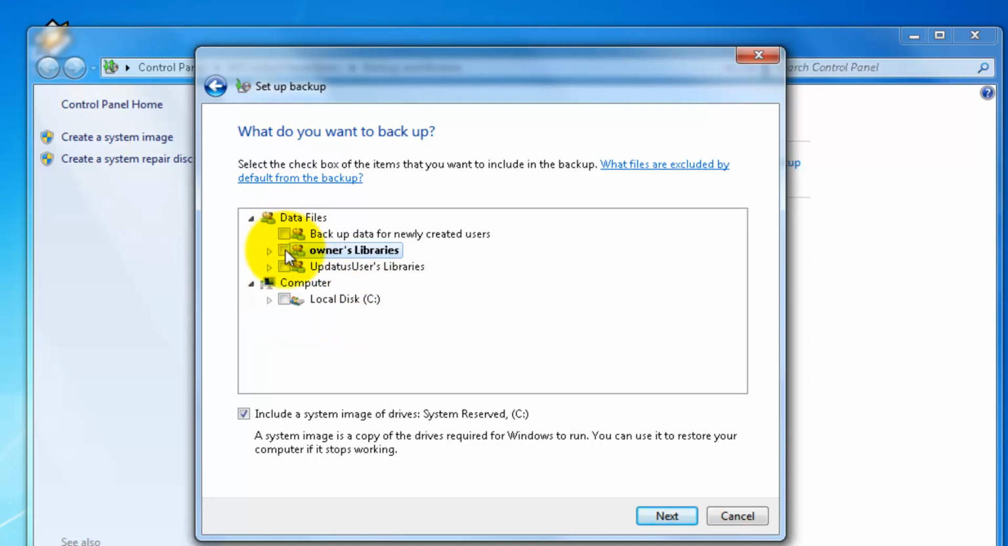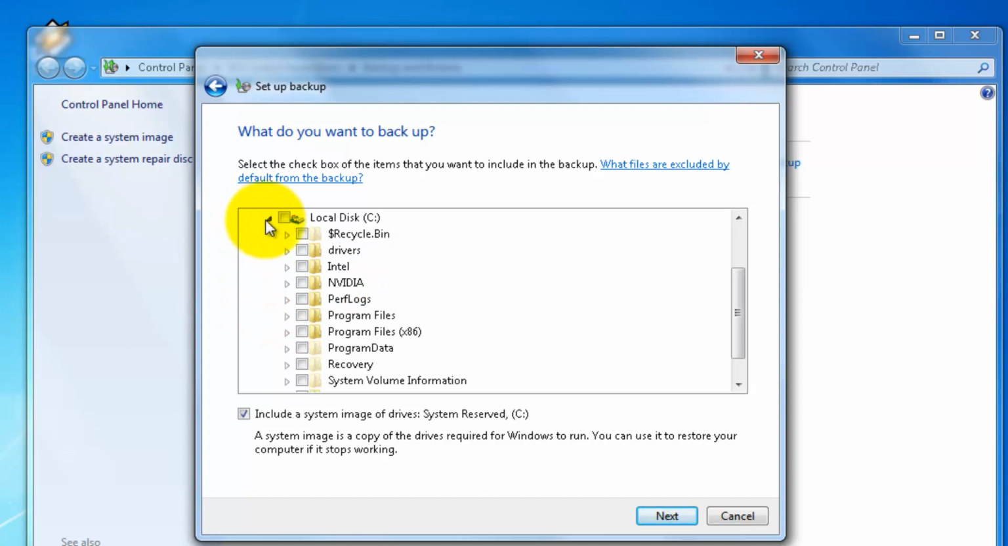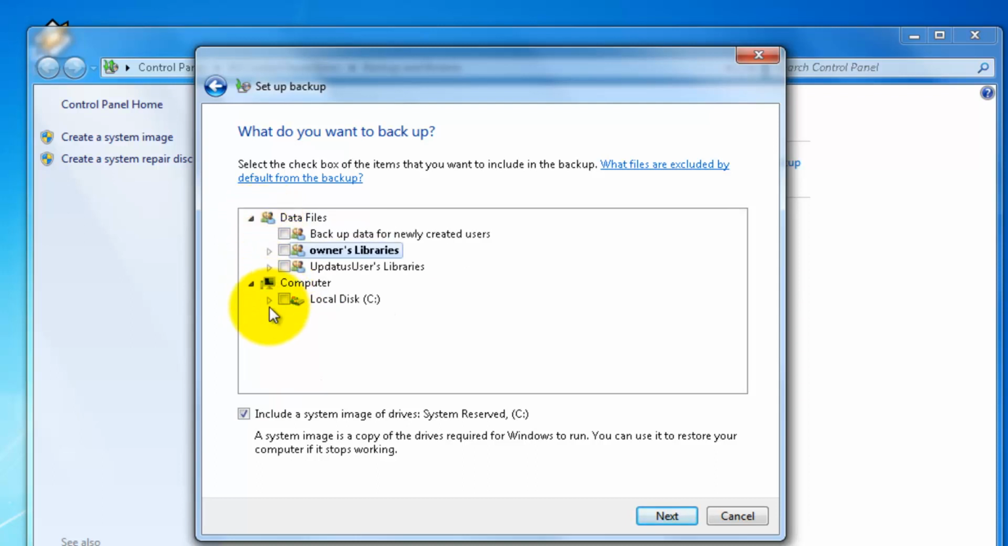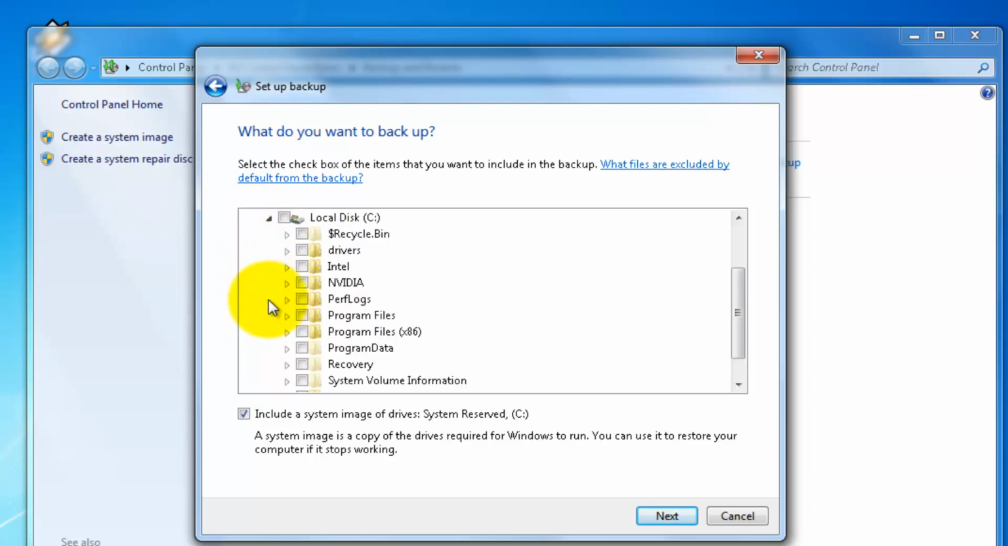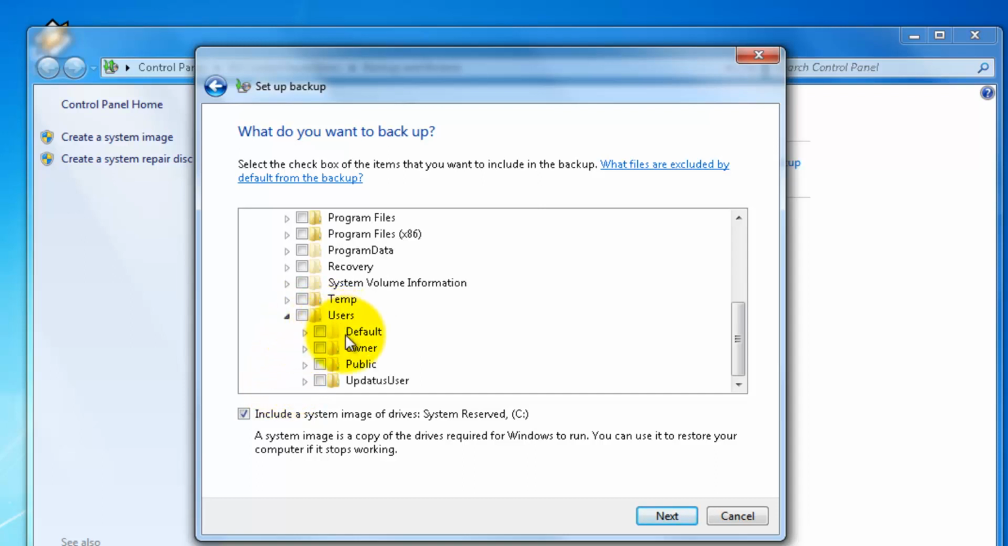So we want to untick all of them, and then under here, Computer, go to Local Disk C and open that. Just click the little arrow beside it and that will open it. See this little arrow here? And now what we're doing is going down here to Users. It's the very bottom here. It'll probably be something similar to that, but make sure it's Users, and then highlight Users.